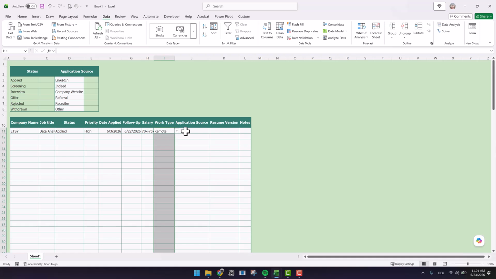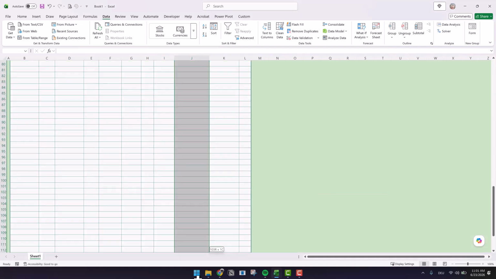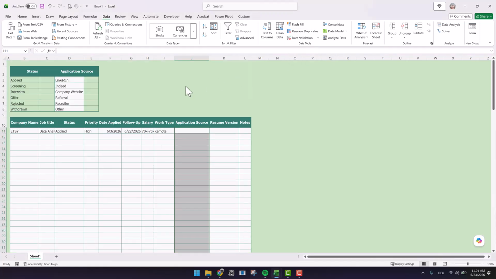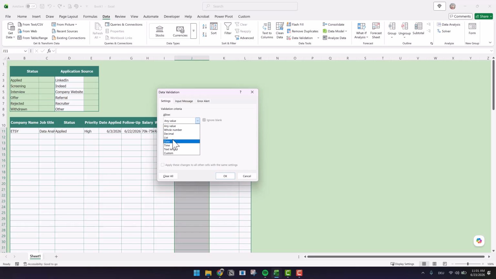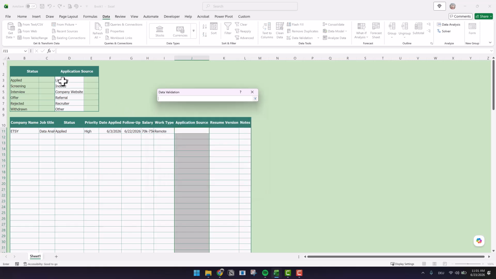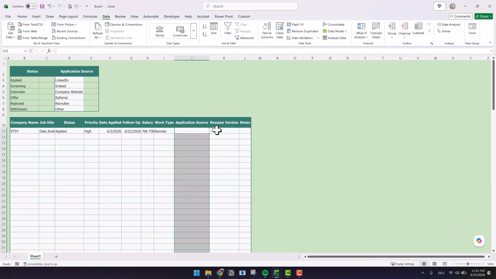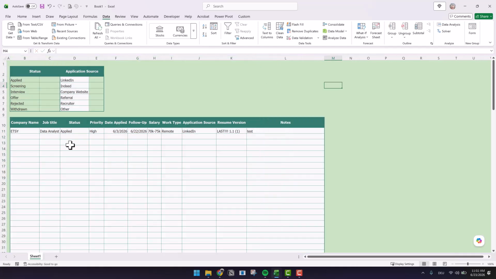So for the application source, we also have our table above. So we just highlight the whole column, go to data validation, list, and then just highlight column D in our table above. So every time I type something else in those cells, the dropdown will change automatically now. Yeah, and just some last resume version.